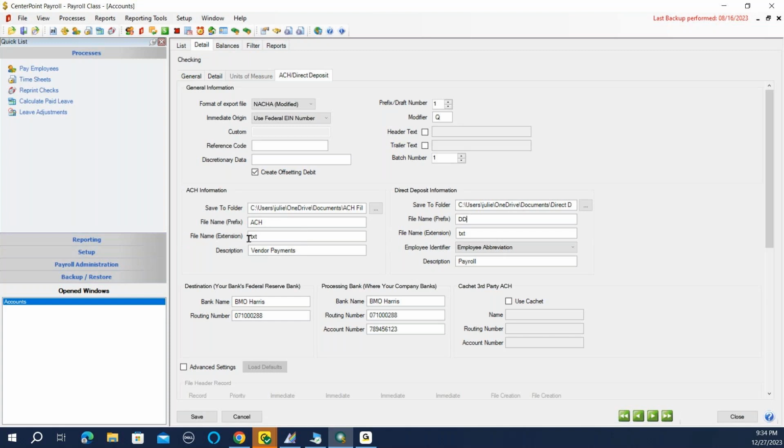Okay, after that, both of those files are going to get created with an extension of .txt at the end of it. If for some reason your bank doesn't like that extension, we could change it to something else or we could delete the extension out of there.